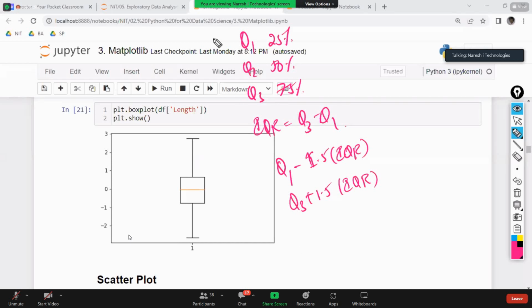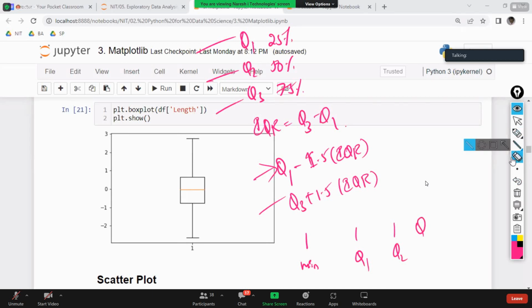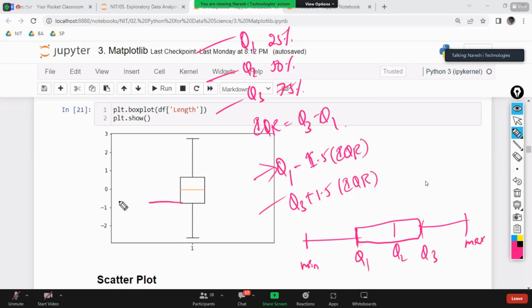Now, total 5 values are there. Using these 5 values, it is going to make the box plot. First, it takes the minimum value, the first line. Next, it draws the second line, Q1. So: minimum value, Q1, Q2, Q3. It draws one more line, Q3, and finally the maximum. So it is going to make a plot like this. This is the Q1 value, this is the Q2 value, this is the Q3 value.